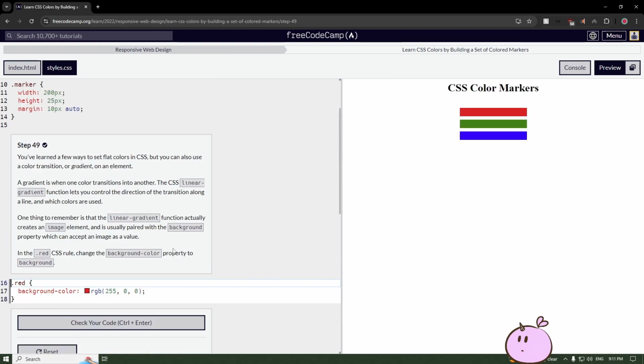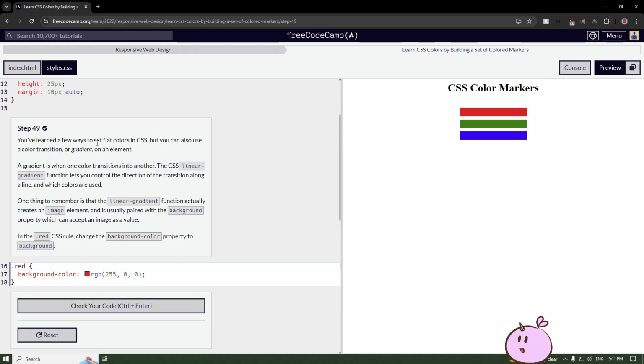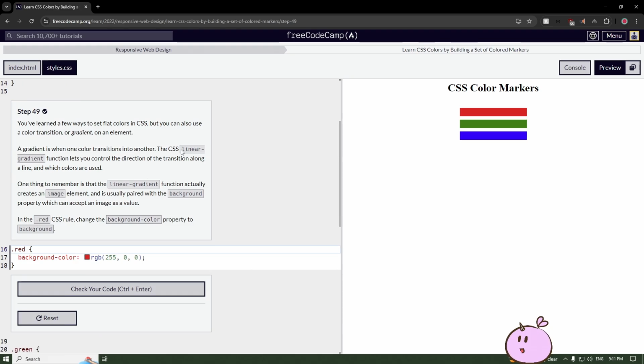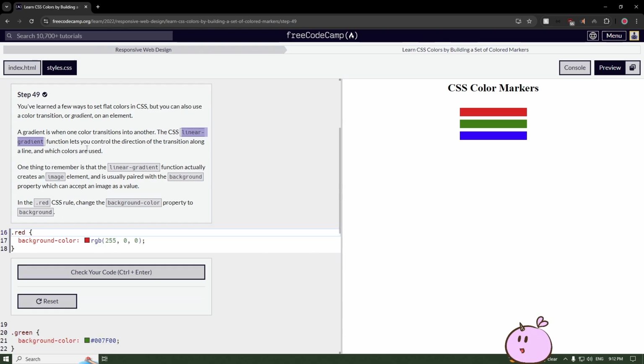All right, we're halfway there. You've learned a few ways to set flat colors in CSS, but you can also use a color transition or a gradient. So we're learning how to use a gradient. A gradient is when one color transitions into another. The CSS linear gradient function lets you control the direction of the transition along a line, and which colors are used.